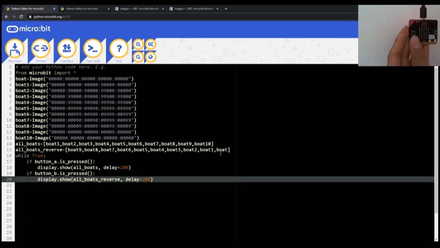So if we click A, the boat goes from left to right. And you see that the LED doesn't get stuck there. It's clean and it ends with a blank grid of LEDs. If we click B, it ends with a blank grid of LEDs there. All right, it looks really smooth as well. If I wanted to make it even smoother or even quicker, I could change the delay to 100 milliseconds and it would be much smoother.